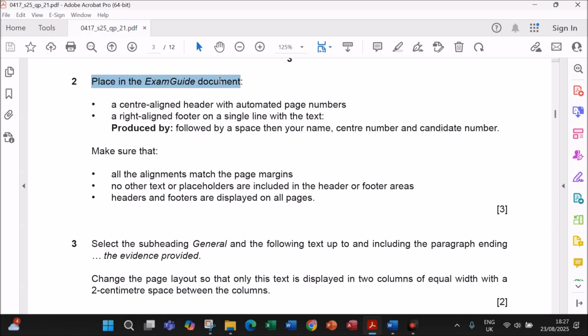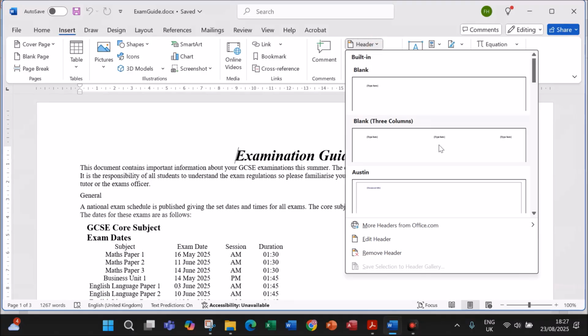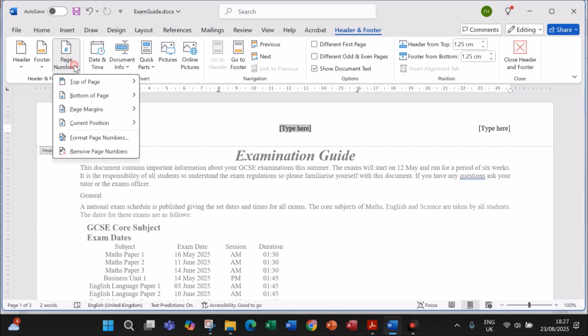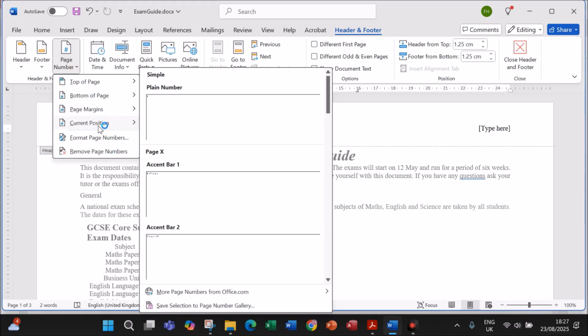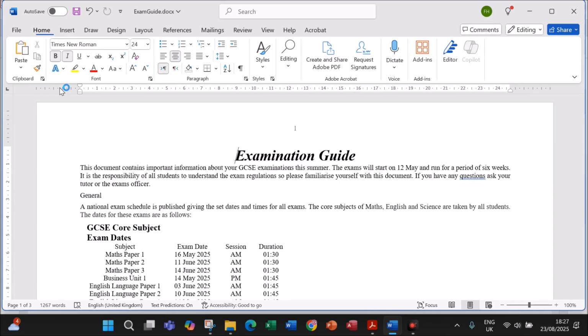Step 2, place in the exam guide document a centre line header with automated page numbers. So insert header, you can choose this one, but remove the text from the left and right since we have only a centre line header. So remove this. Here we need to insert page number, automated page number. So you can choose current position, insert page number. From the left side also, remove the text.